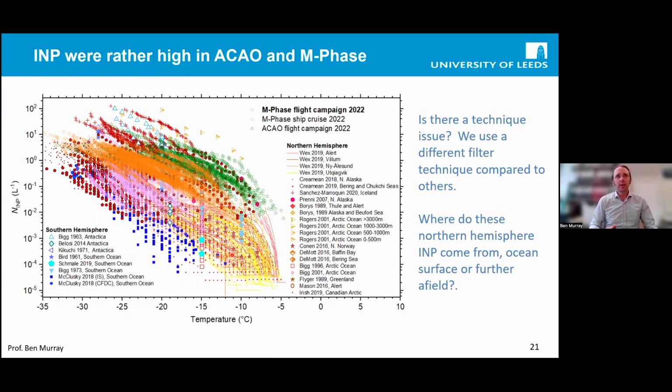So here it's just a compilation of results. In green, we've got the ACAO. In the orange color, I've got M phase, and then a whole load of other campaigns in the background. So, they're broadly in the same range, and you can see that with Hypervex's data here, if you were to carry that on, it would fit quite nicely with that sort of trend. But we are very much at the upper end of this range.